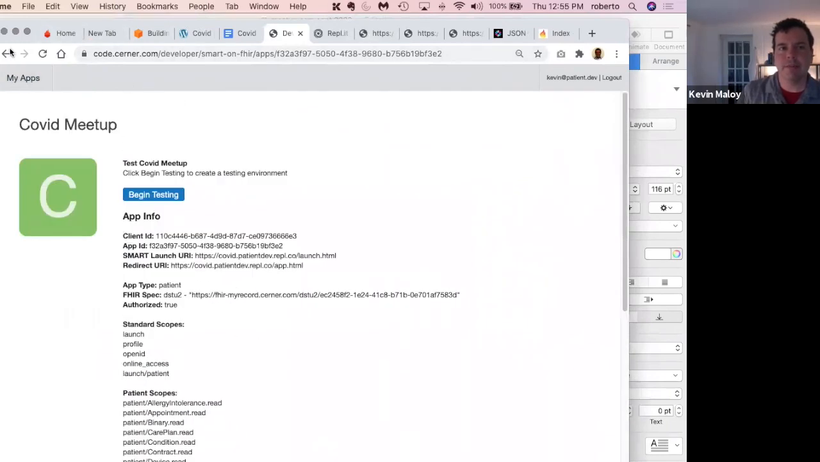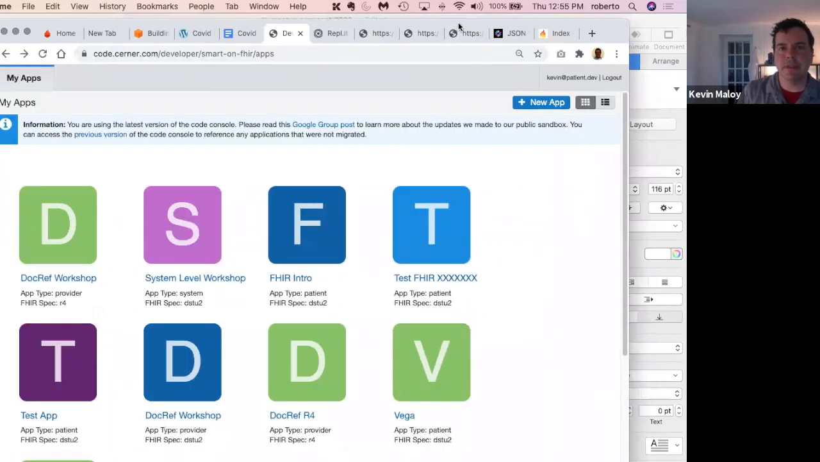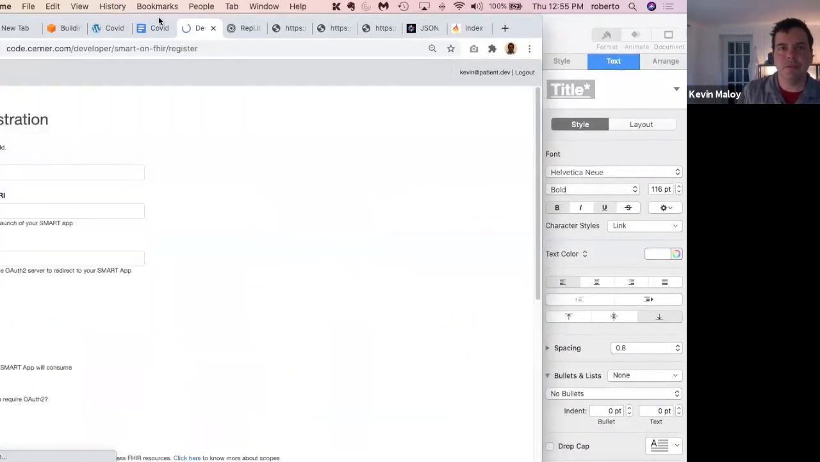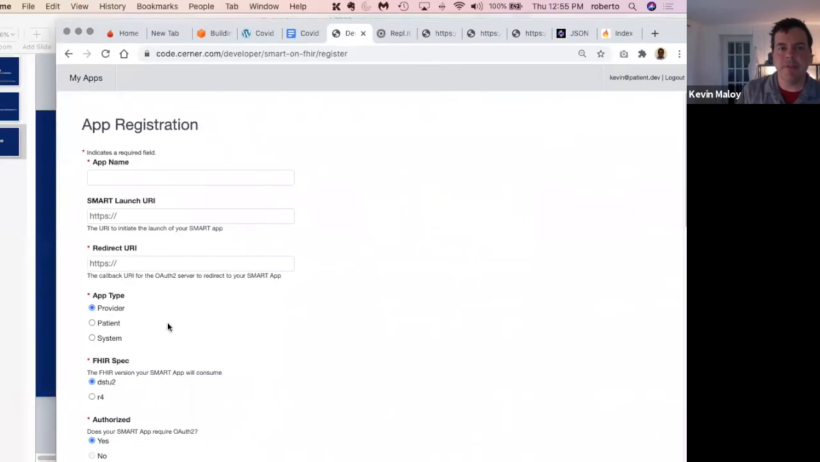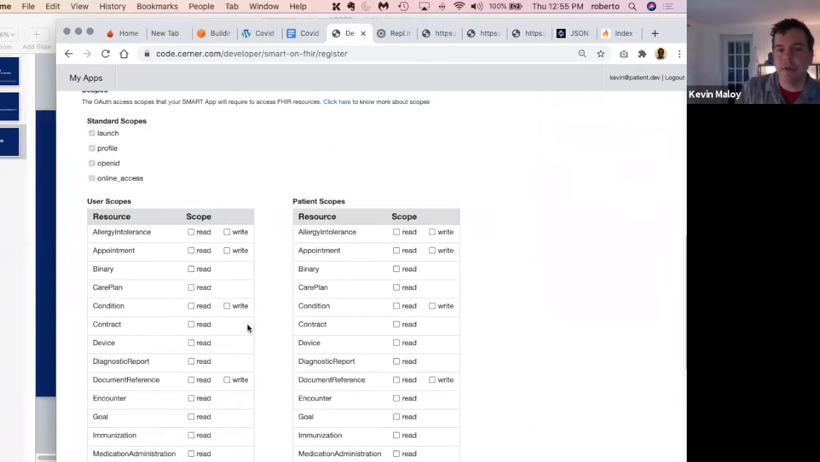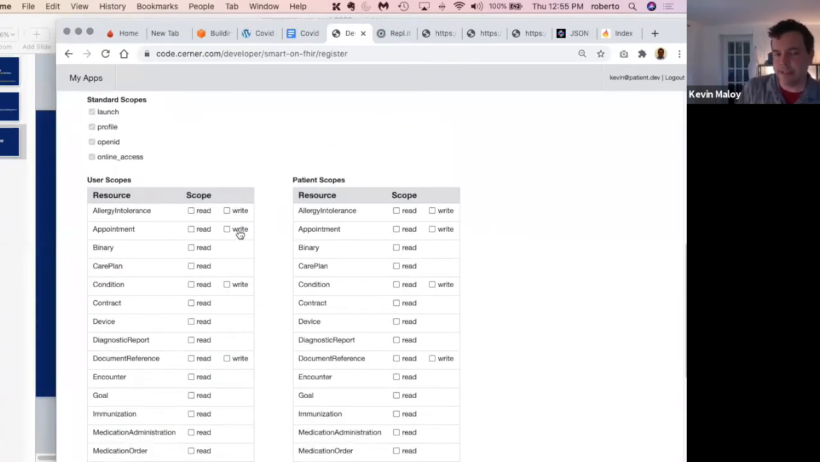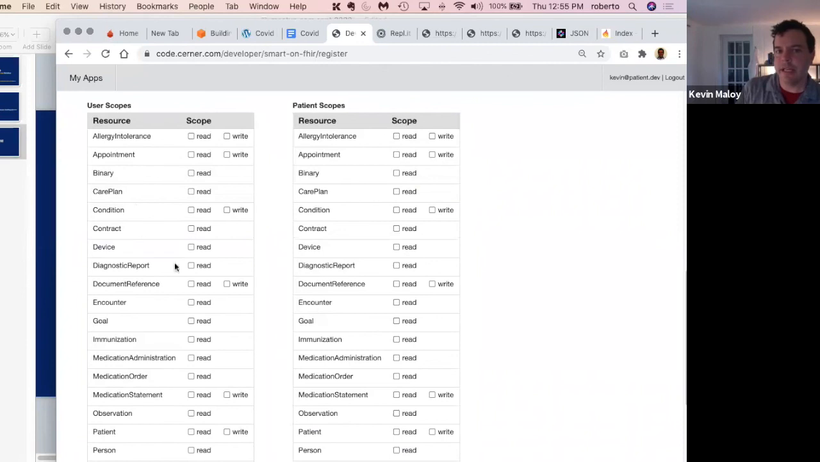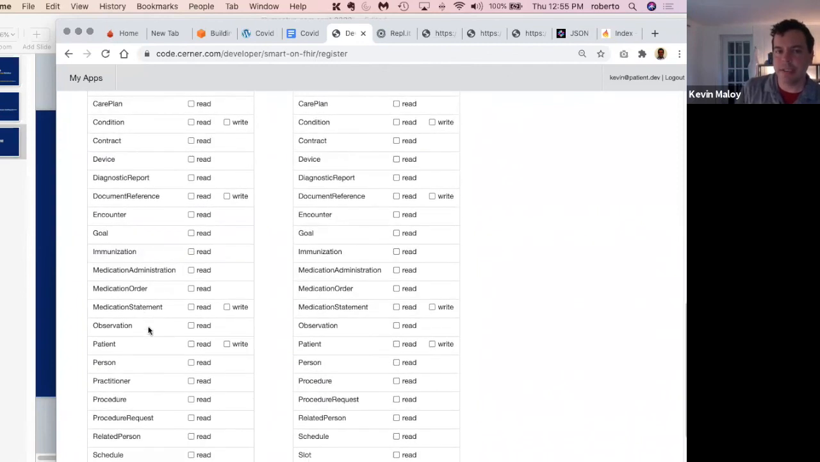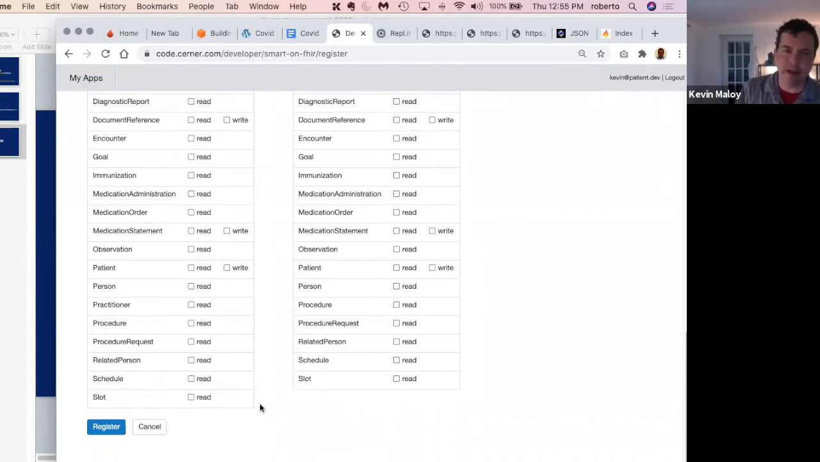Let me see if I can get back to some other apps and maybe create a new one. With the Zoom windows, a little hard. But if you look here, there's an app type called provider. So providers can actually write stuff in. They can write conditions, they can create documents, they can create medication statements, they can edit patient demographics. Epic actually has some other write capabilities. Suffice to say that currently patients can't write data in.